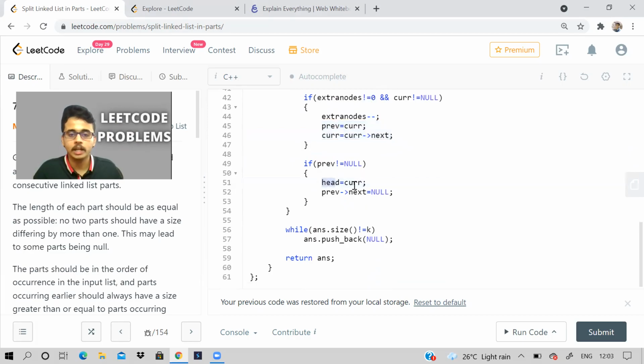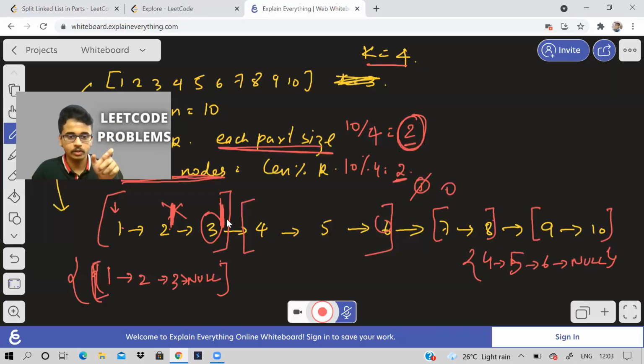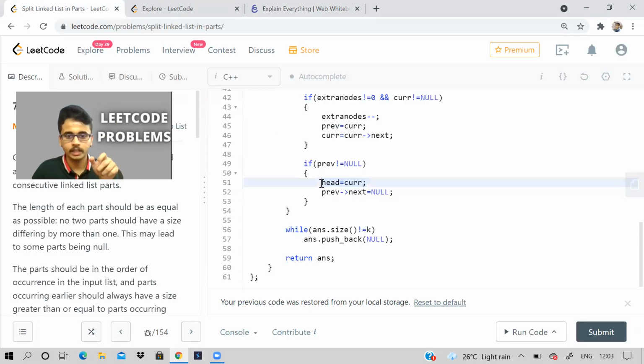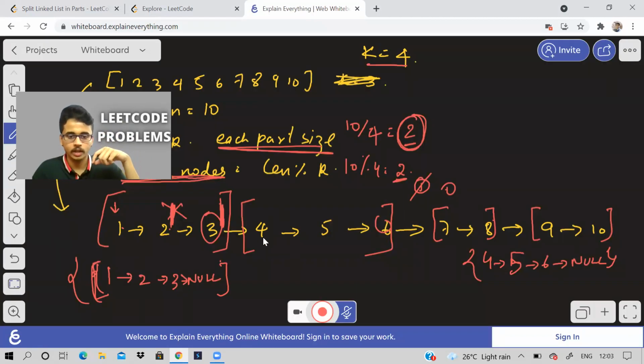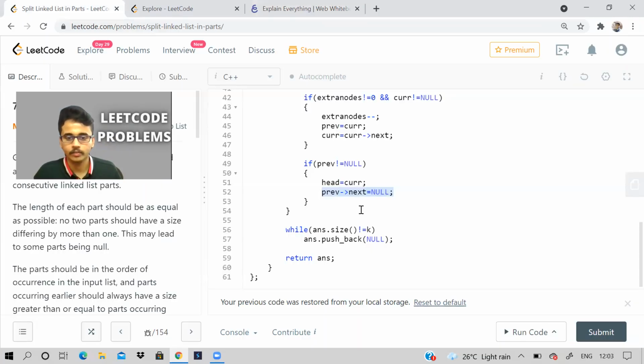Now, the most important part is where we need to make the end of each part point to null to get the entire list, right? See here, this 3 was pointing to null. So that is being done here. Previous next is null, and our new head will point to our current, which has jumped. So after 3, our current would be here, right? It would be pointing to the starting node of the next list. The starting node of the next list is this 4. So it is pointing there. So our new head becomes that.